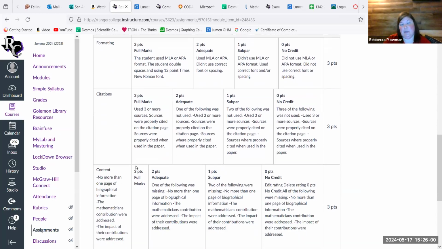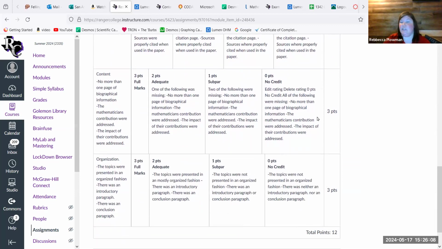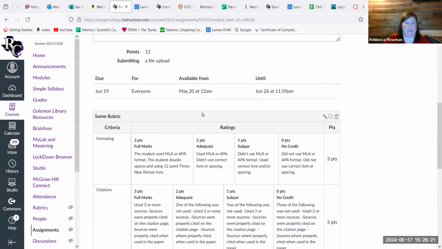And then I did put my rubric in here. So part of it's on formatting, part of it's being able to do your citations correctly, and part of it is you put the correct content in, and then you organize it in a way that makes sense. Not sure what happened here. Those parts disappeared on that thing.